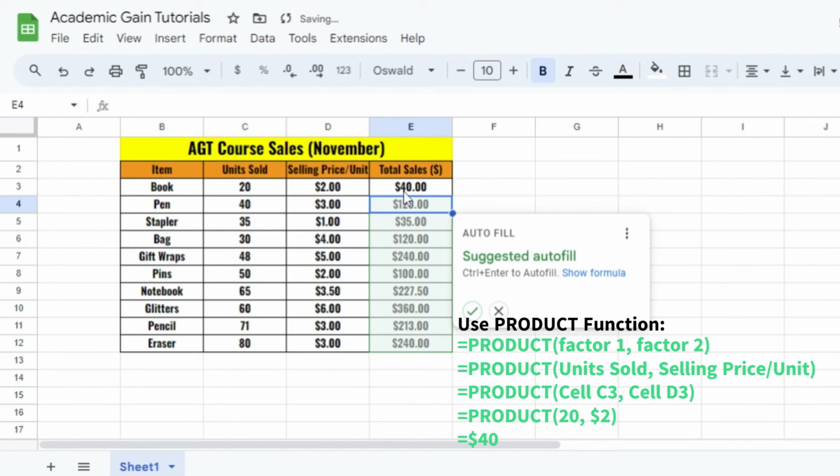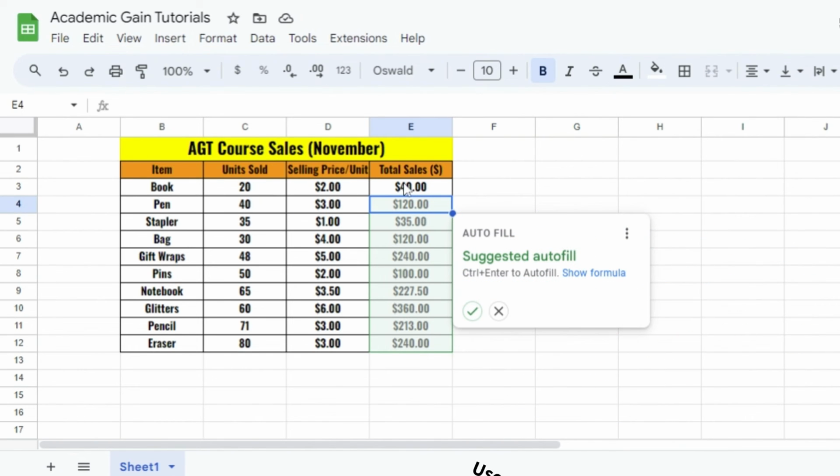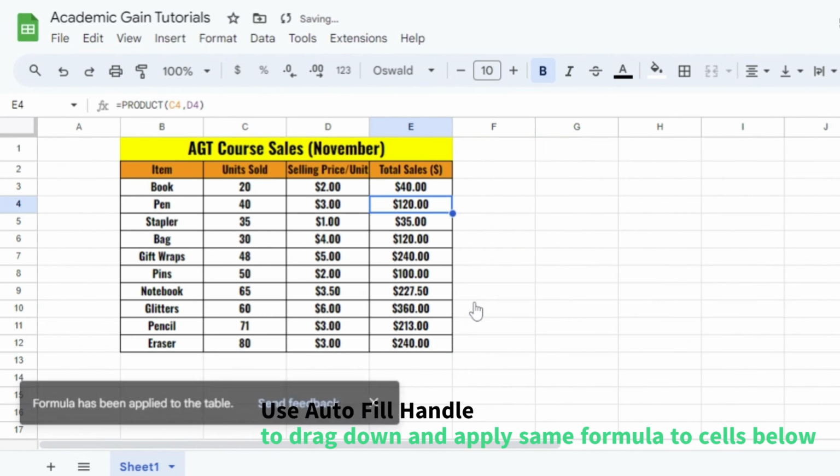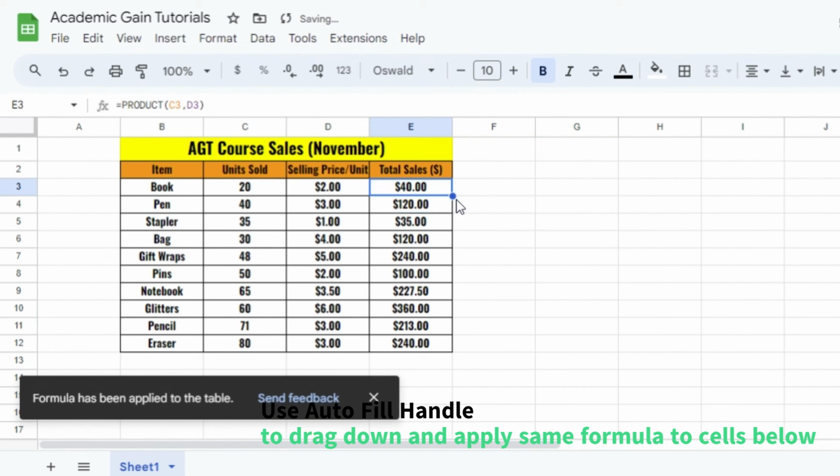This will apply the product function to 20 units and $2 per unit, returning a value of $40 in total sales of books. Now simply use the autofill handle to drag down and apply the same formula to the cells below. This will give the total sales value for each item using the product function we applied earlier.